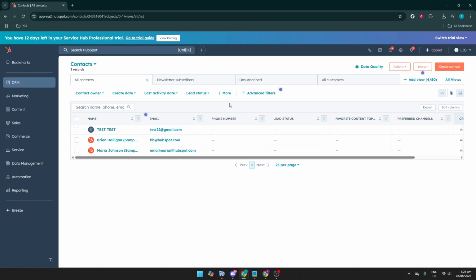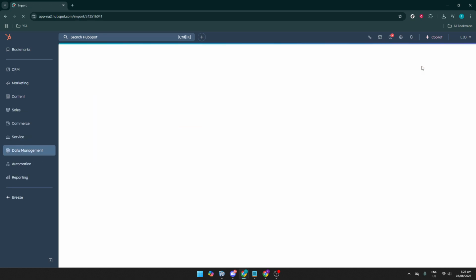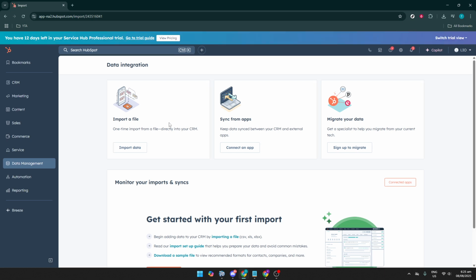After you're in the Contacts section, you'll see an option to Import. Clicking on Import will lead us into HubSpot's import interface, where all the magic happens. This interface is designed to make the process straightforward and as user-friendly as possible, so don't worry if it seems a bit daunting at first.